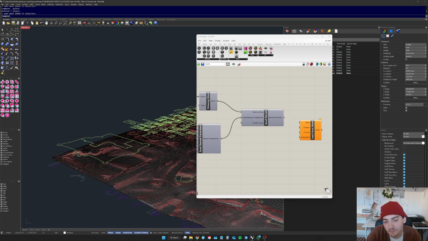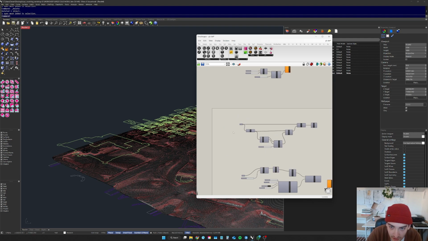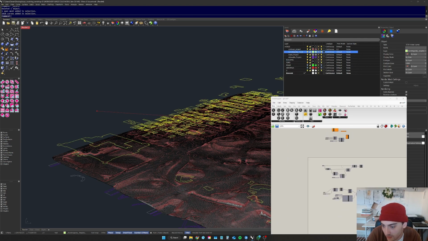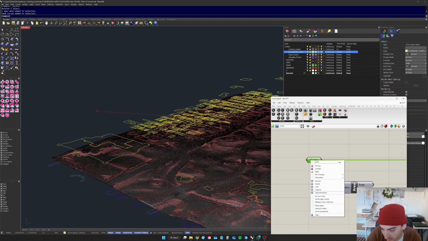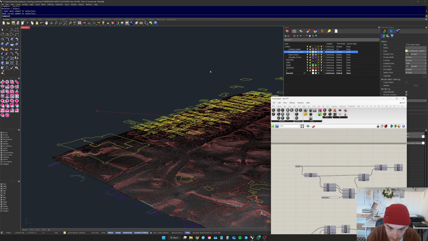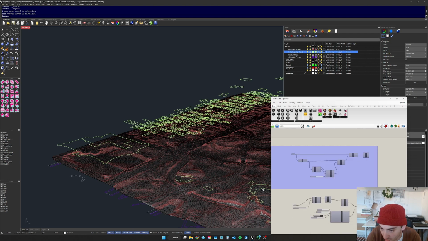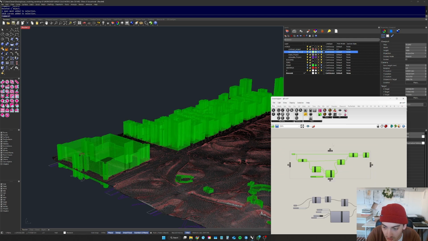So next is the buildings. Same sort of process. You're going to select all the buildings, select objects, and you're going to right click, curve, and set multiple curves. I've already done it, so I'm not going to do it. So that's how you reference them into Grasshopper. And then let's just turn it all on so you can see what's actually happening here.